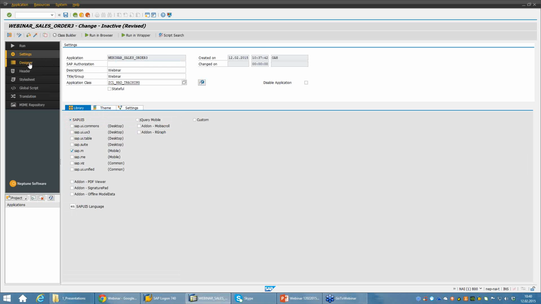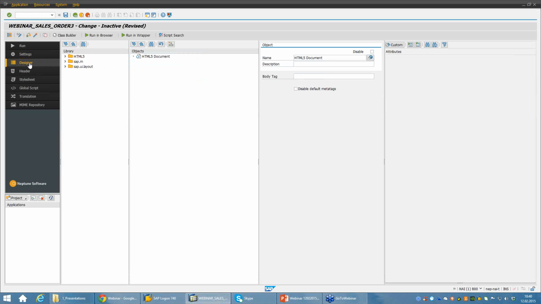Now the libraries are set, we can start coding. Go to the designer. Now on the left side you will see the library. These objects are based on your selection in the settings page. So only that library you have selected will be visible. The layouts are mandatory for everyone, so we will always have the SAP UI layout.